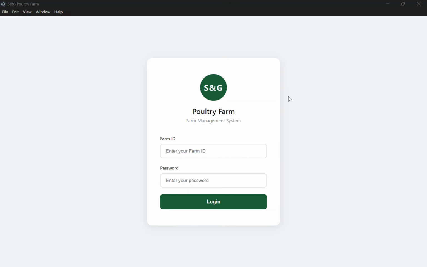Today we will be giving you a walkthrough of PoultryFarm. This system was developed for SNG form. Once you click on the SNG form button, you are presented with the login screen.